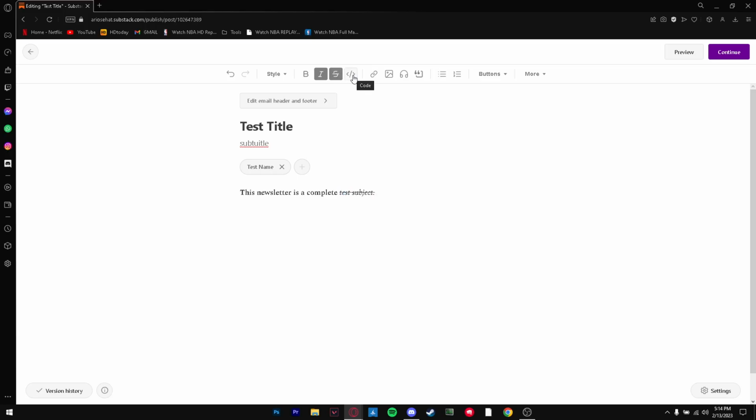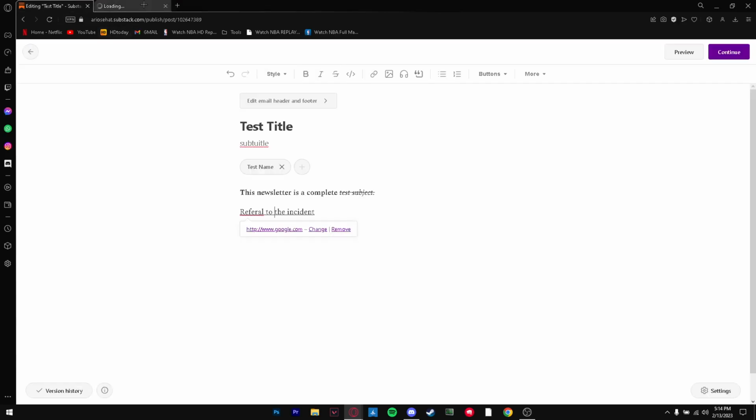we can add code. Now, we're not going to be coding because that is way too advanced. You can also add links, so we can enter text like referral to the incident, and you can enter URL www.google.com, for example. Of course, you don't want to write Google, but it will be like referral to the incident, and you can press on here and it'll open up Google or the website you're trying to refer to. From here, we can press next.